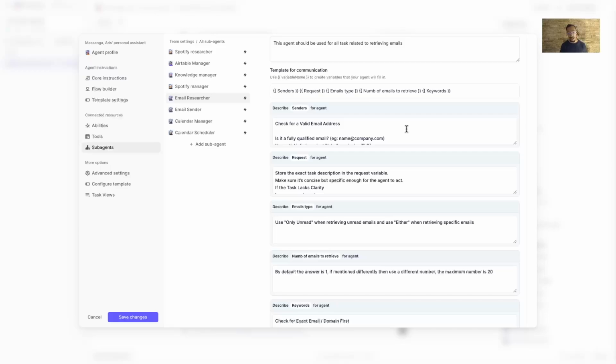So if you remember well, this is the variable that we have in the tool. So the sender, for example, so we explain who's the sender. So here's a brief about who's the sender with different conditions. Here we have the request. So we tell him to provide exactly the request that he received from the client. So use only read when retrieving unread emails and use either when retrieving specific emails.